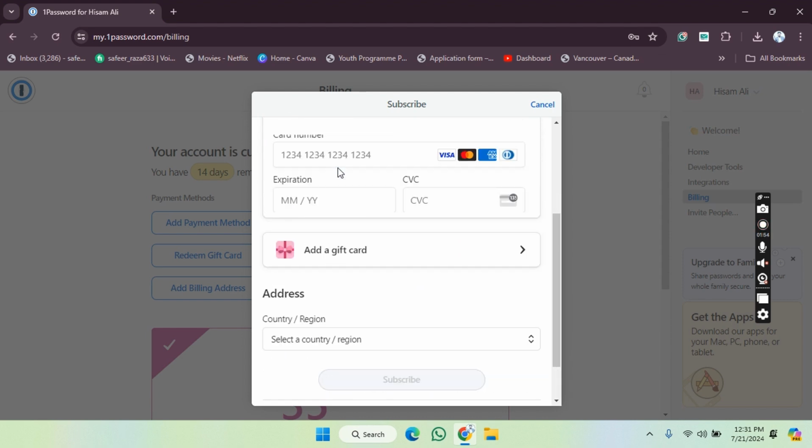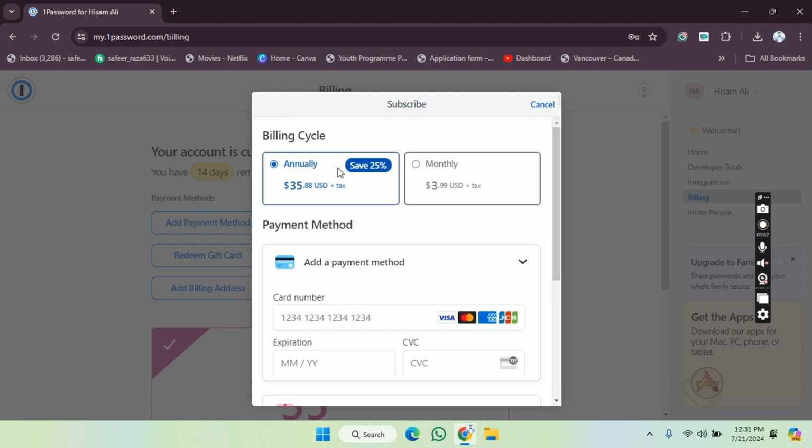So in this way, you can add your payment method. In this way, you can add your payment details on the 1Password website. I hope you guys understand this video and how you can do this.